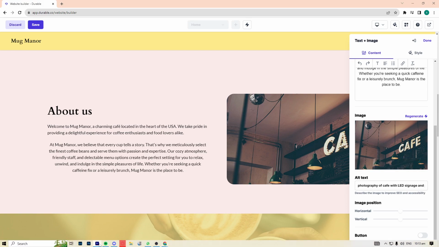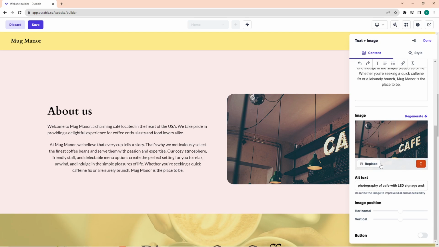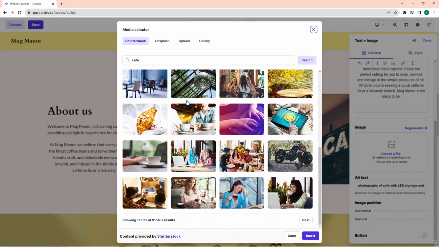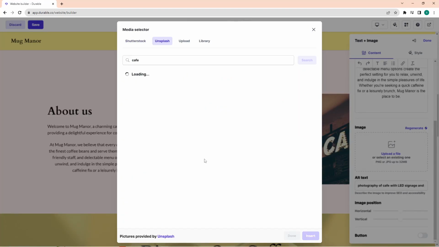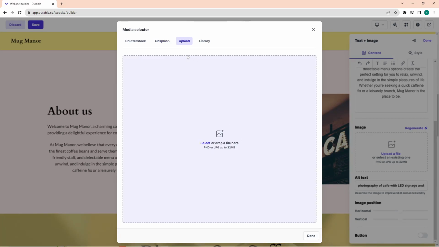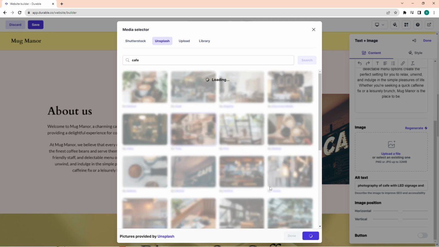Now, aside from the text, you can also replace the image displayed in the section. So click on this replace and you can choose from Shutterstock images. You can also browse the images from Unsplash and you can also upload your own image if you have one. So just basically click on insert and it will then be displayed on your screen.